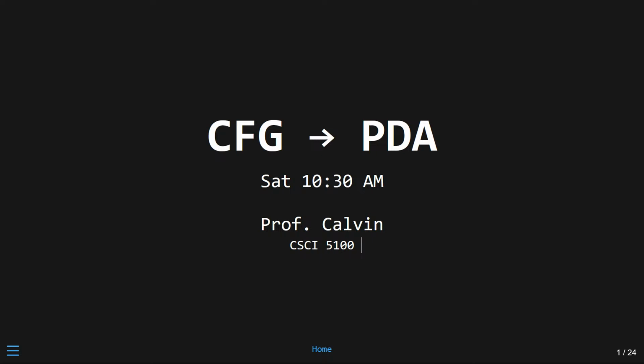And so I think Chomsky was hanging out probably with the computer scientists, and they were like, why don't you have an automata that corresponds to CFGs? And so we just made one.